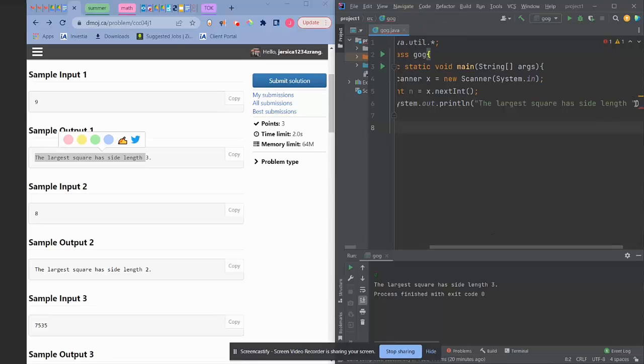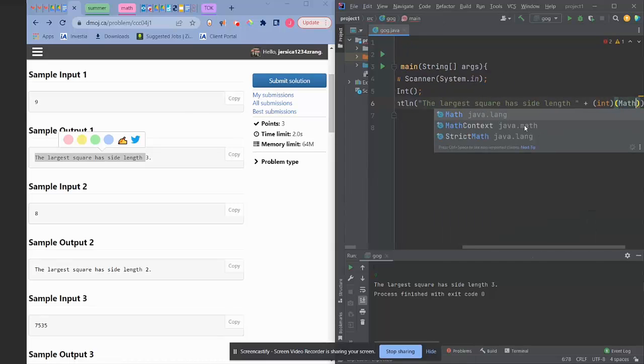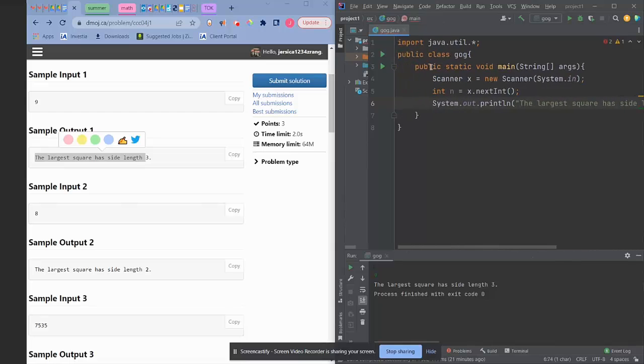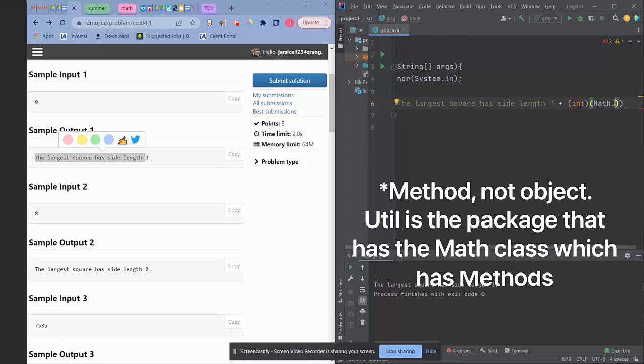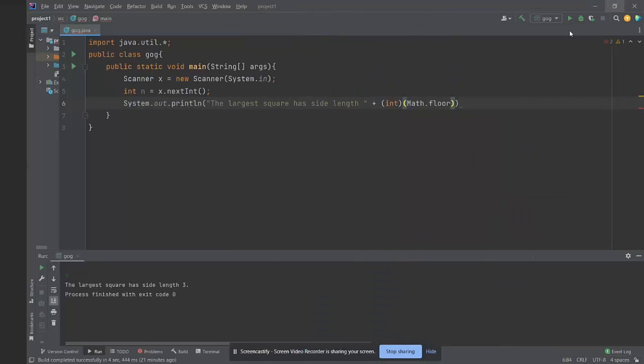And then don't forget, when we're printing a string along with a number or combining anything, you need to put a plus, and then we're going to print the number of the lowest side length. We're just going to input what we talked about before. So to turn it into an int, I'm going to say Math. Notice how I put a capital M? That's calling on the Math class within the util package. So you have to put a capital M period followed by the method from the class that you want to use. We're going to use floor, and it'll bring it up right here.